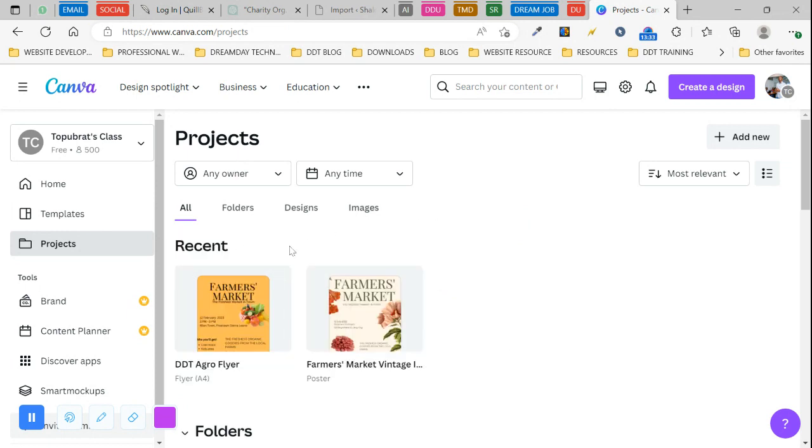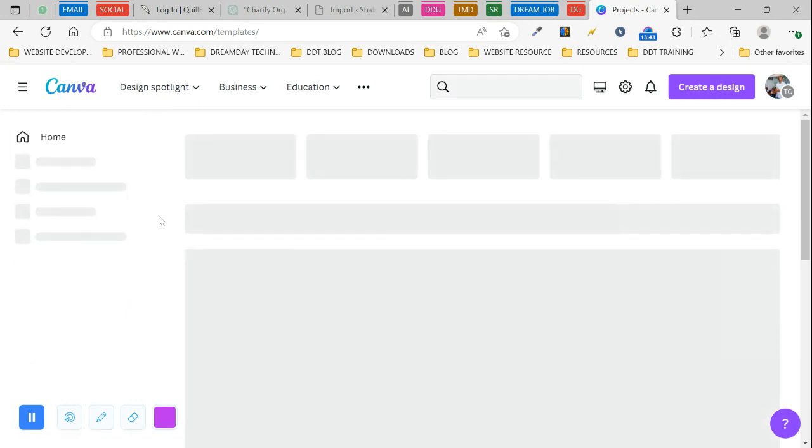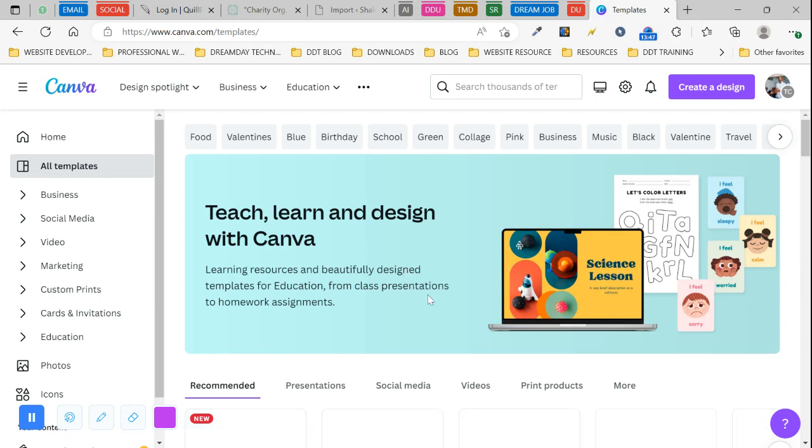So I've already explained about folders, for both phones and PC. So now let's go back to templates. Then now I'm going to explain about starred.